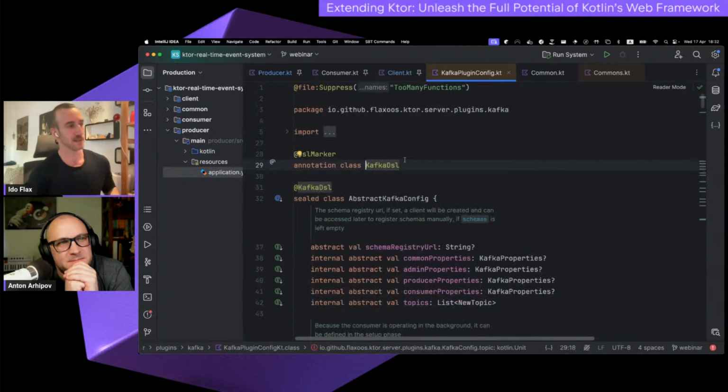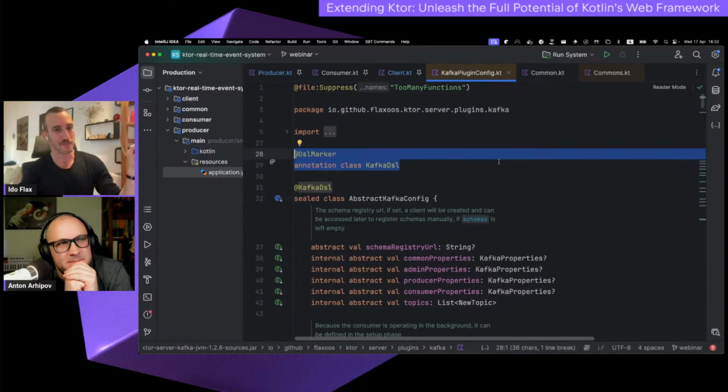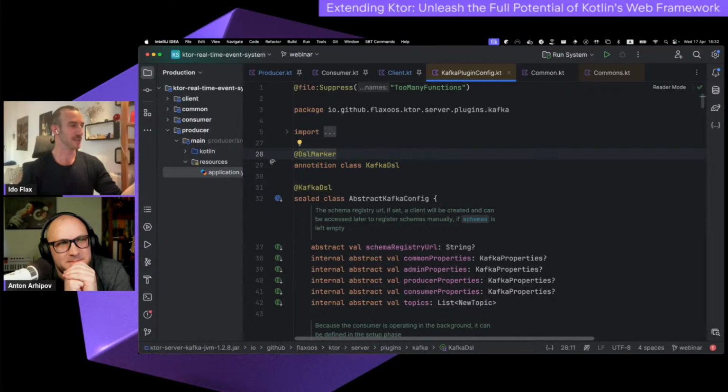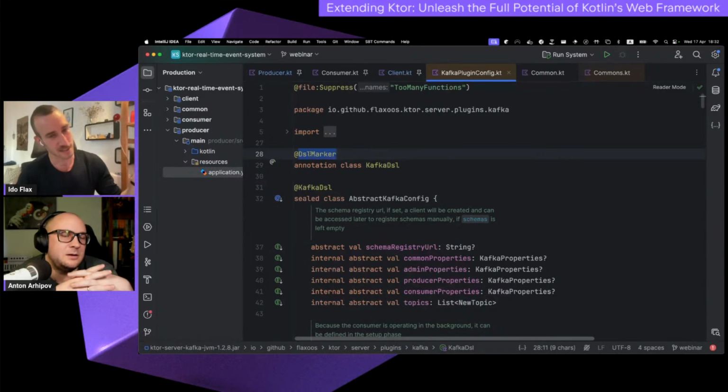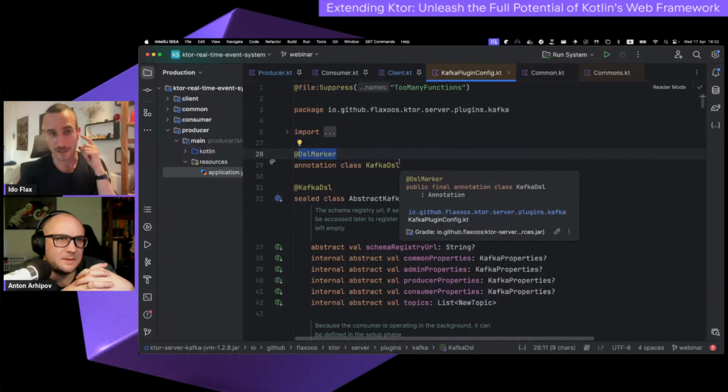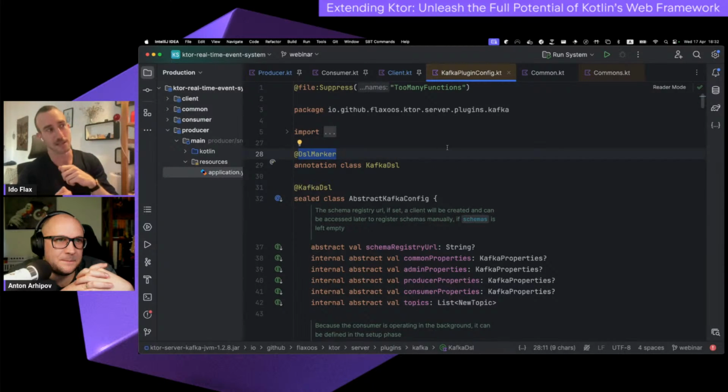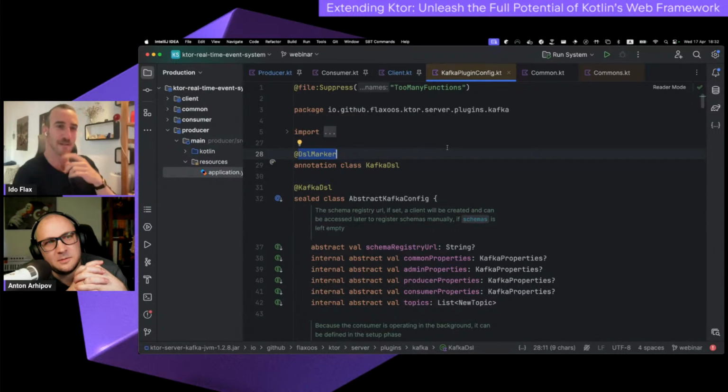So when you do this, you basically say, okay, annotation class something. And when you give it this annotation, DslMarker, then what it does is it basically limits the places from which you can call this function. Am I correct, Compton? Maybe you can define this better for me.